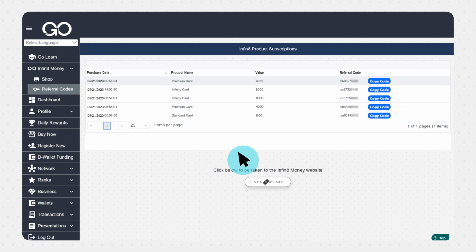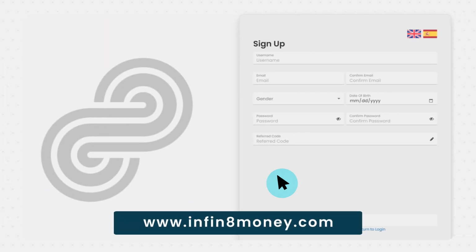To use the referral code, click on INFIN8 Money button below or visit www.infinitemoney.com.